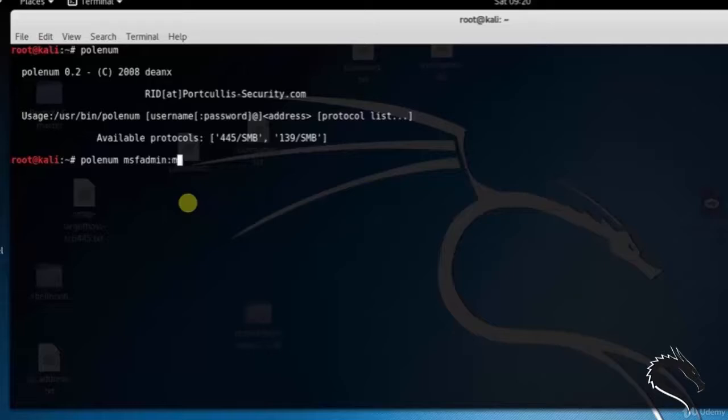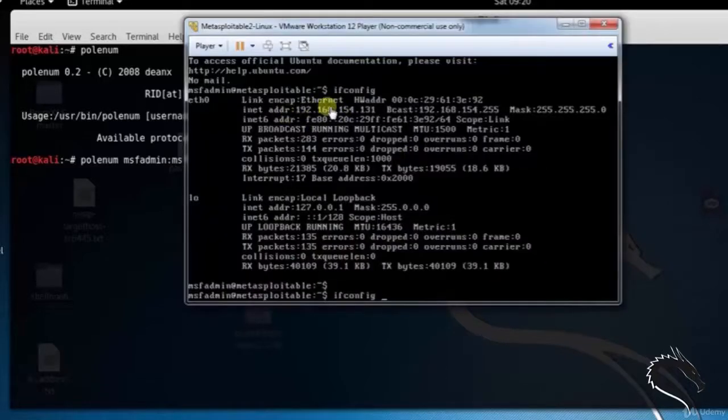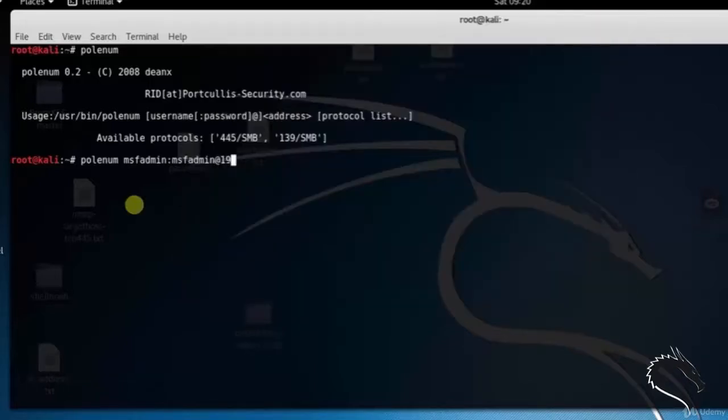So let's type polenum msfadmin:msfadmin@, open up the victim machine, Metasploitable. Here you can see the victim IP address. Back to Linux, and paste it, that is 192.168.154.131, and using SMB port 445, so single quotation 445/SMB.